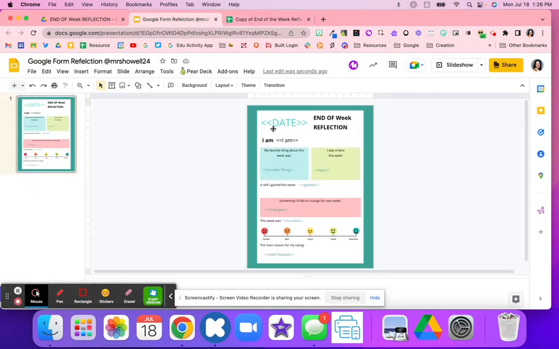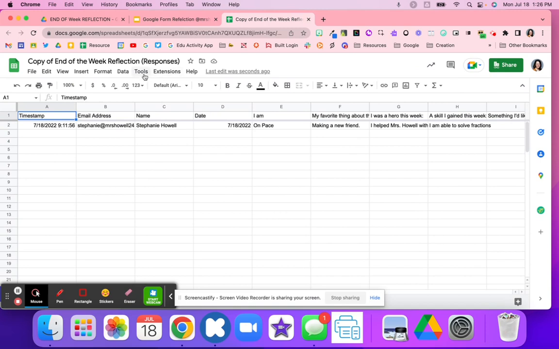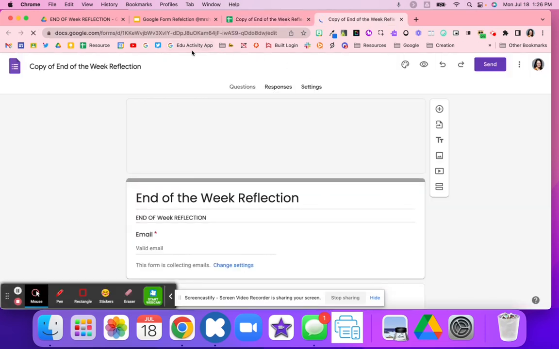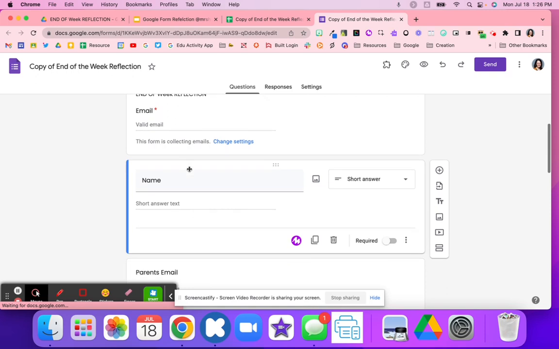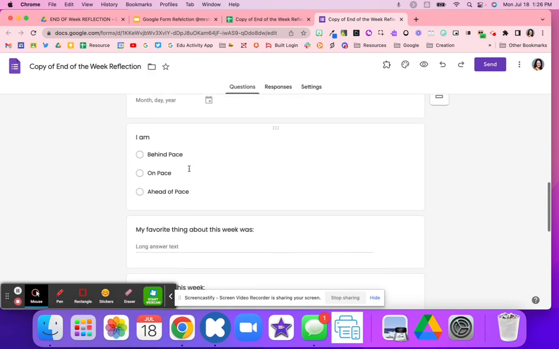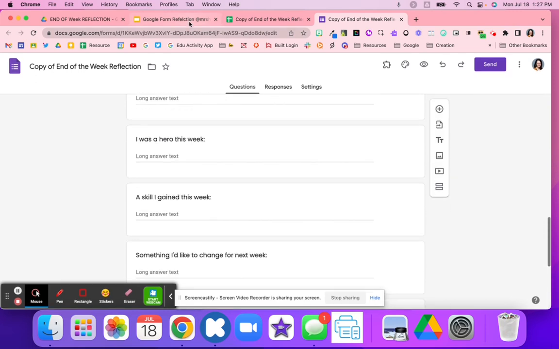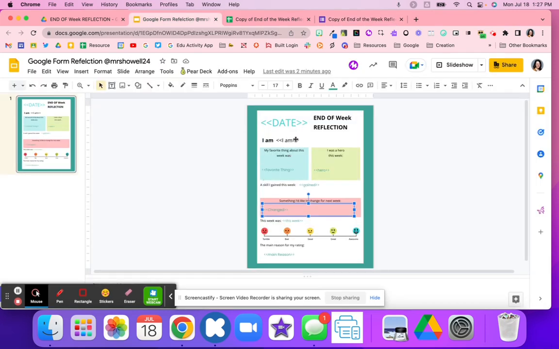So you can see here, wherever I'm pulling on this Google Slide, it's pulling these brackets. If you change a question, you're going to want to change these brackets as well for the students to answer. To update the form, you're going to go into Tools, then Manage and Edit Form. And right here is that end of the week reflection where students will fill this out every single week at the end of the week. You can change any of these, but if you change any of them, you will need to update your Google Slide as well.